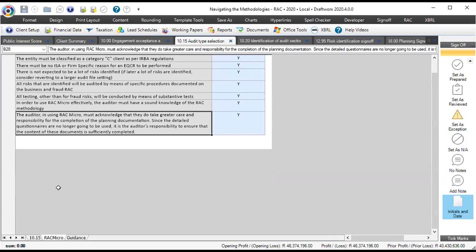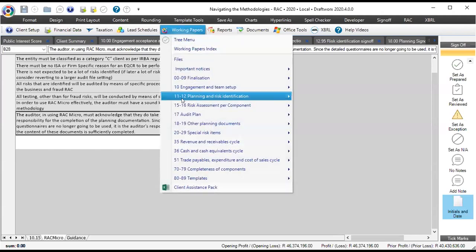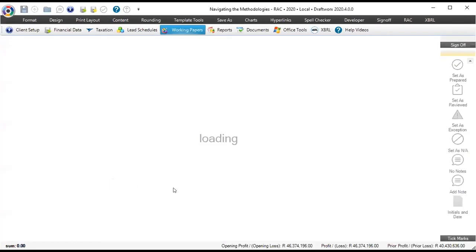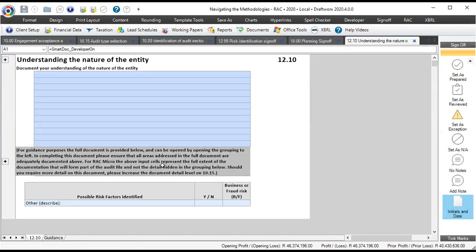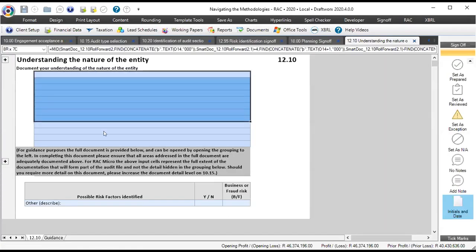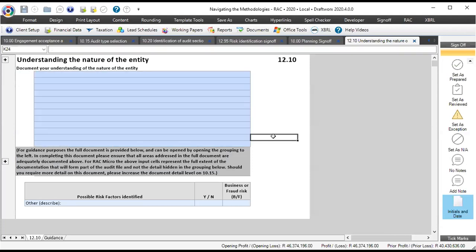Since the detailed questionnaires are no longer going to be used, it's the auditor's responsibility to ensure that the content of these documents is sufficiently completed. And what do I mean by that? What this question does, by saying Rac Micro, if I go and open up 12.10, right, that is 12.10. Document your understanding of the nature of the entity. That's all you have to document.